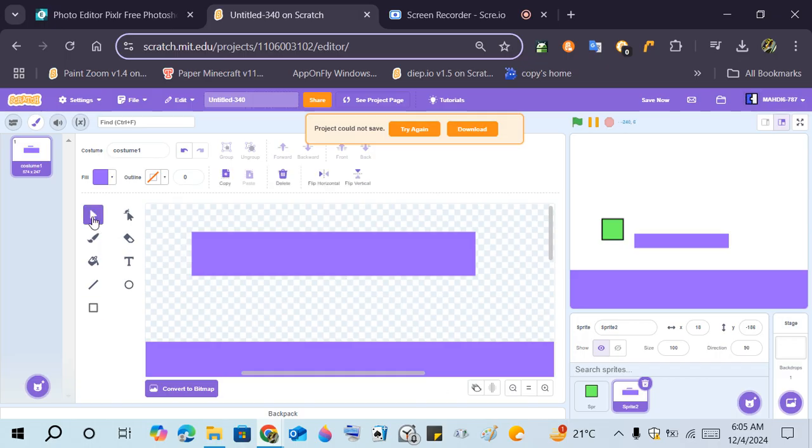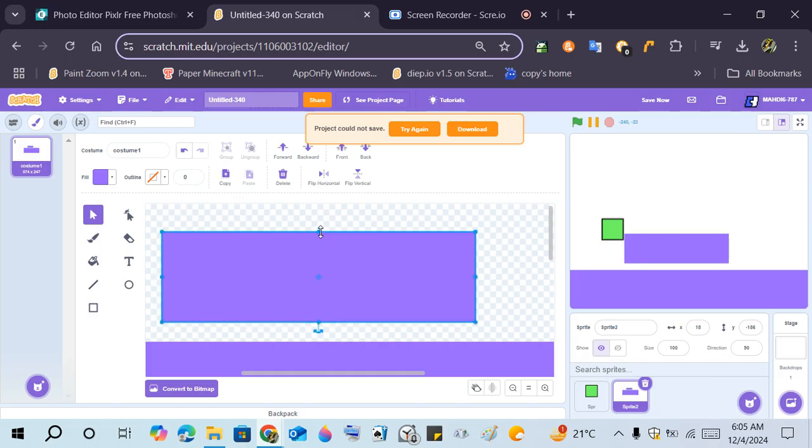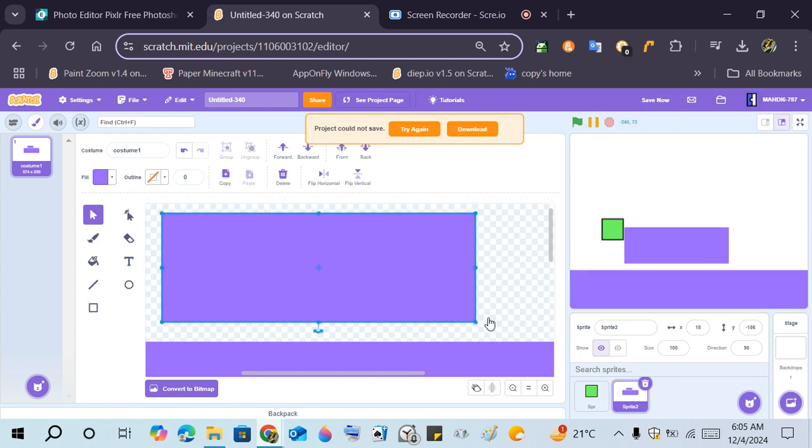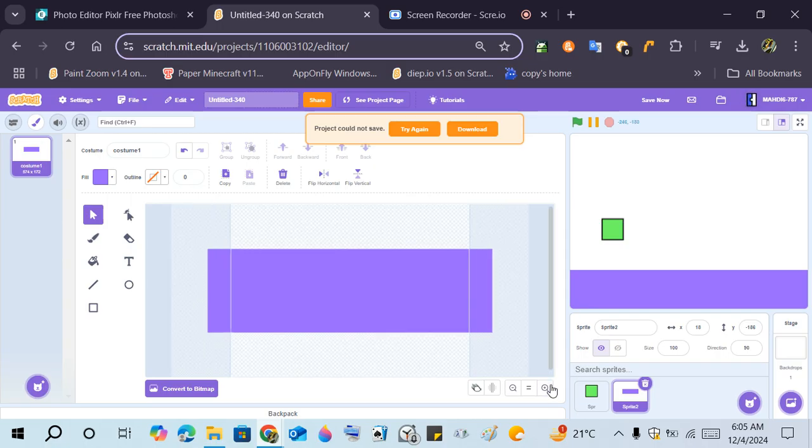Just use this one, the mouse. You can select using this and use those dots. I showed you can use this to move it, but you can use the middle corners to do this. You can make it big or small. You can use that. Now we have a ground you can use.